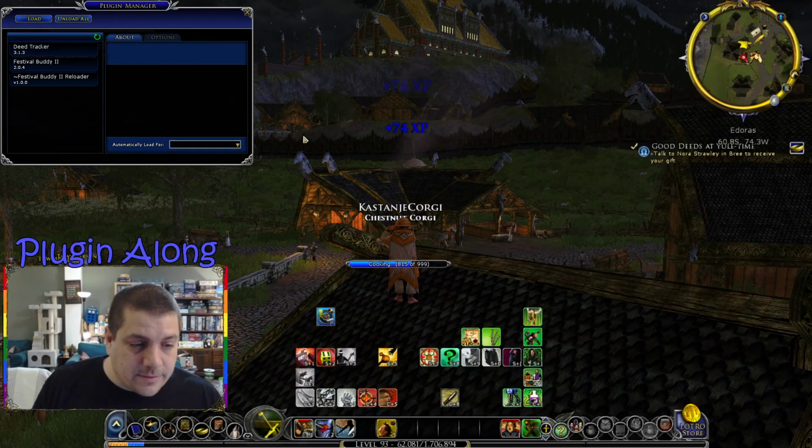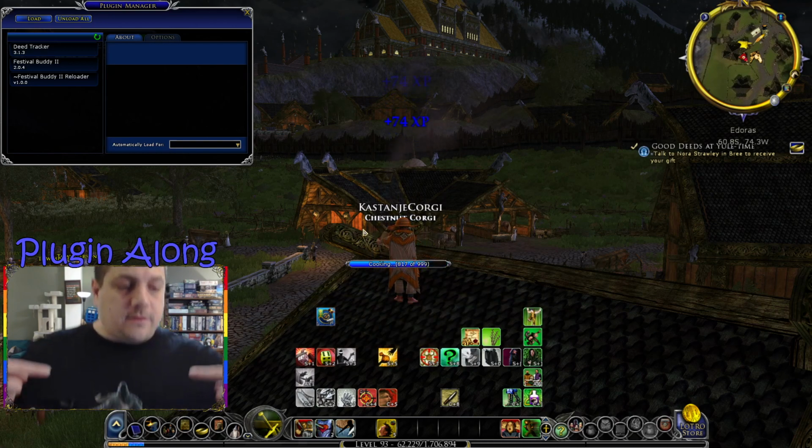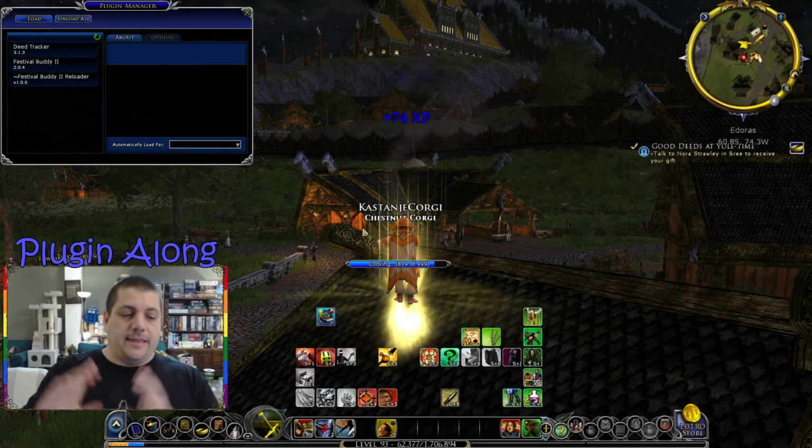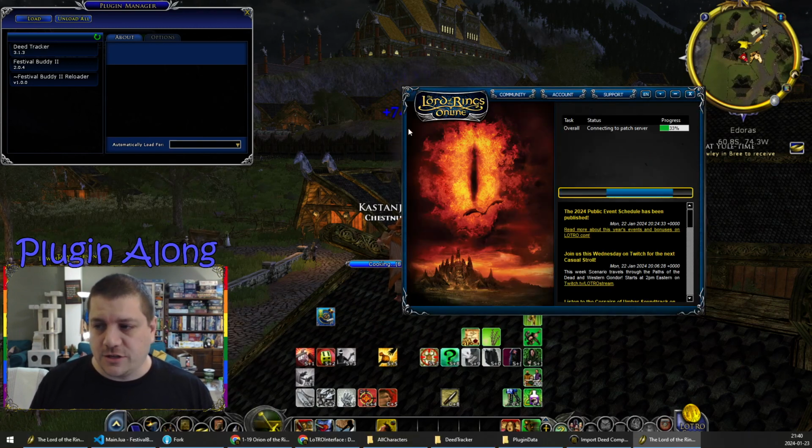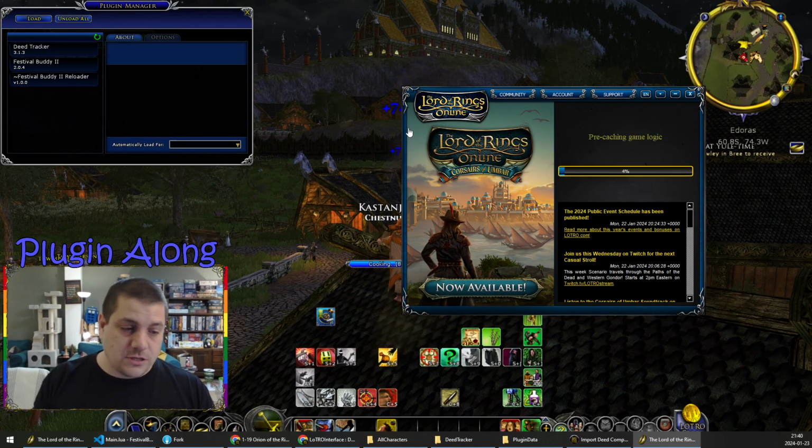Now, it doesn't take very long, but there's a splash screen with the Before the Shadow Nazgul coming at you, and then it goes to the launcher. But when I launch my regular launcher, you notice there's no splash screen. It just goes straight to the launcher.